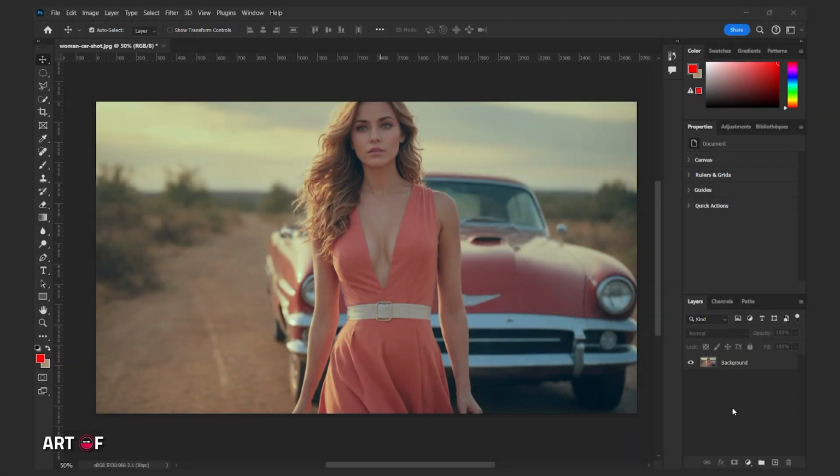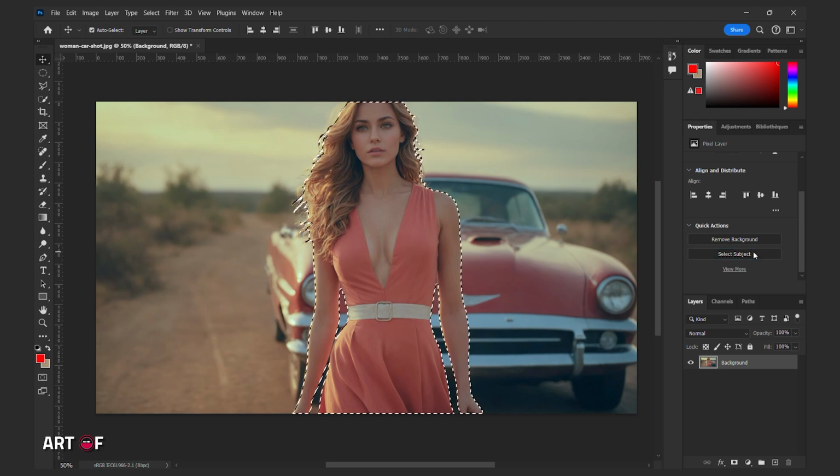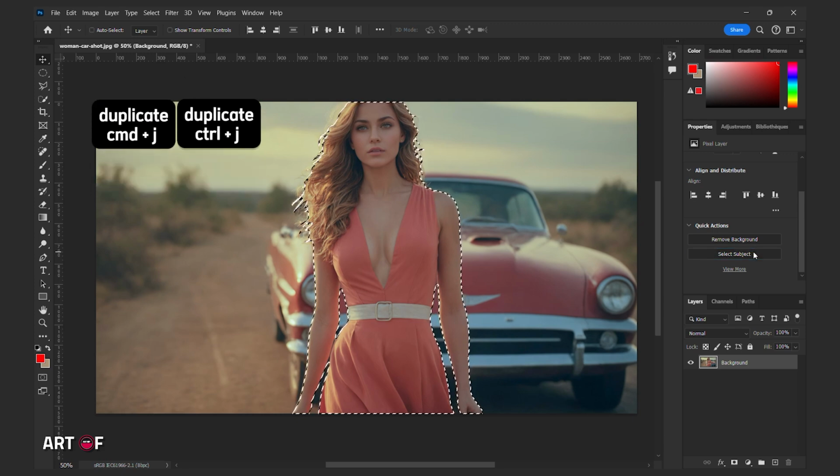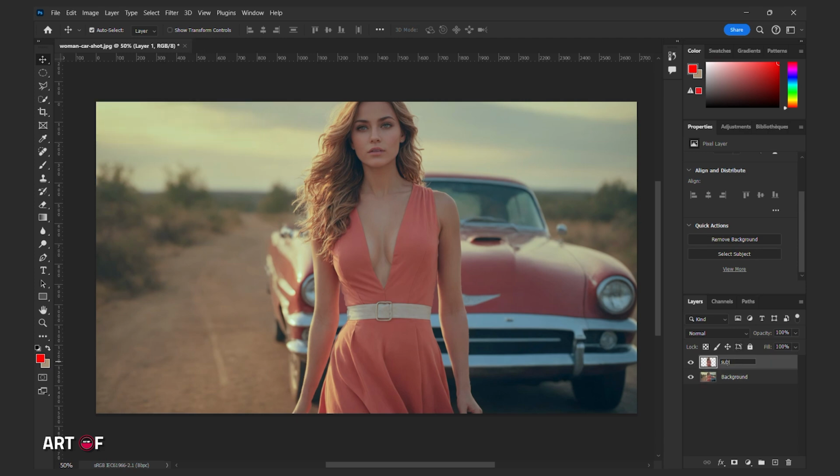Here we will work on the background and the foreground separately. First, separate them by selecting the subject from the main layer. Once it's selected, duplicate it by pressing Ctrl or Command+J on Mac. Let's rename the new layer Subject.